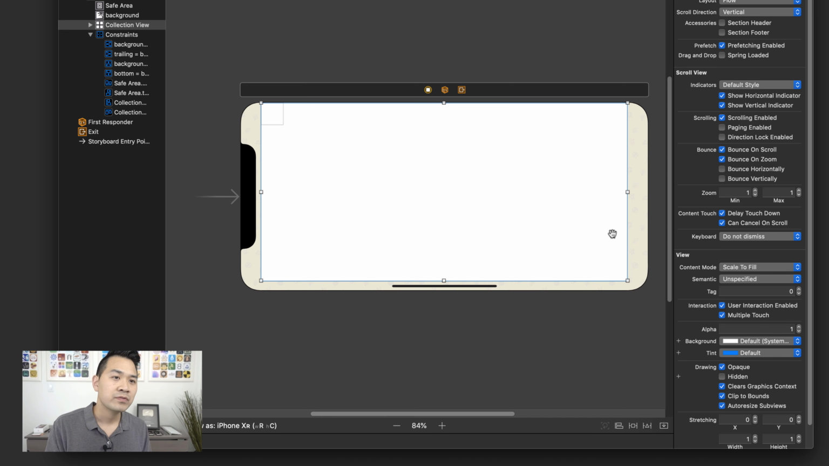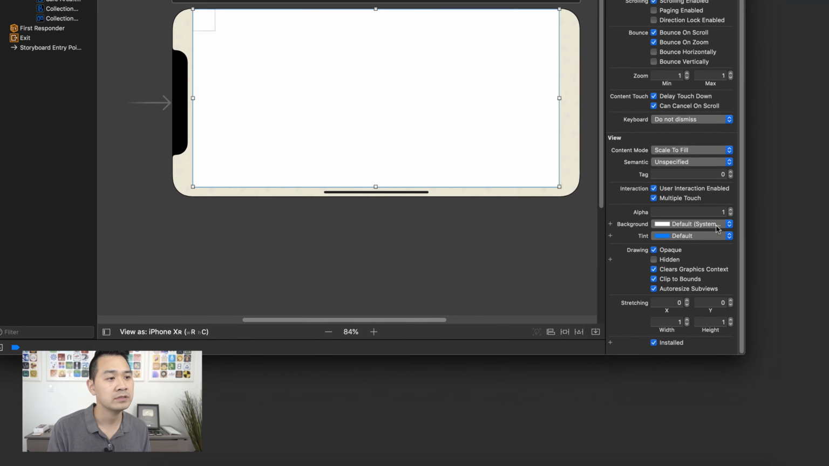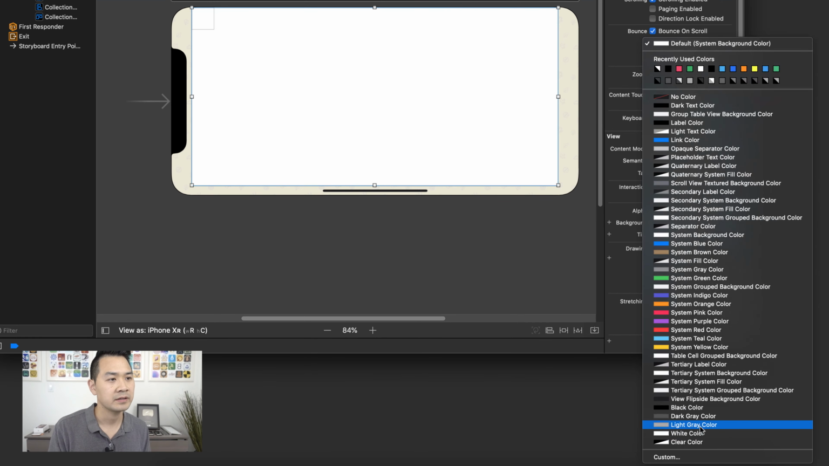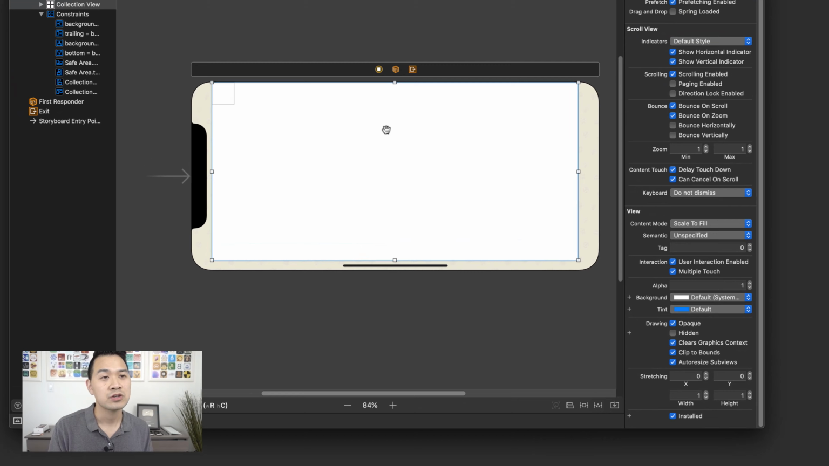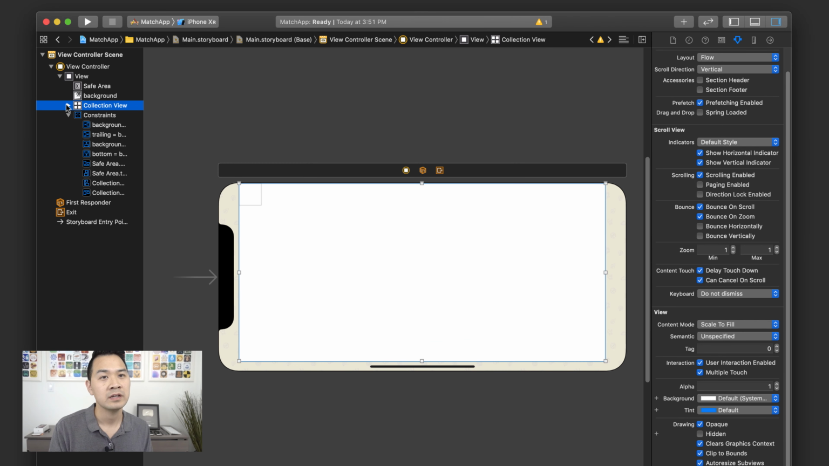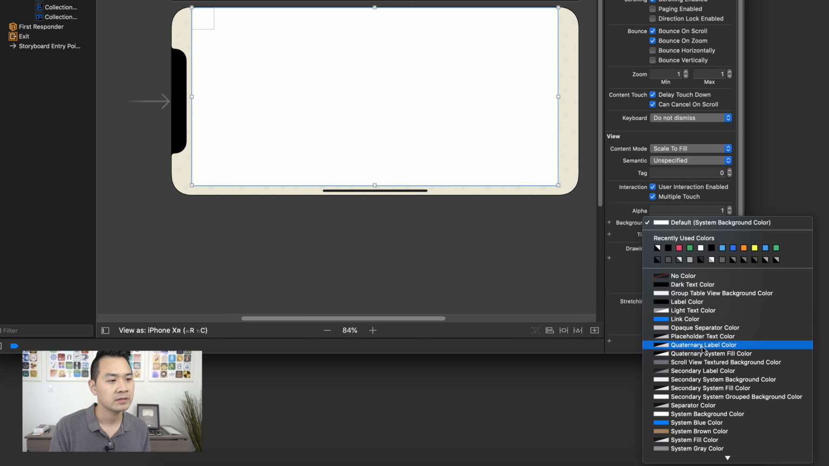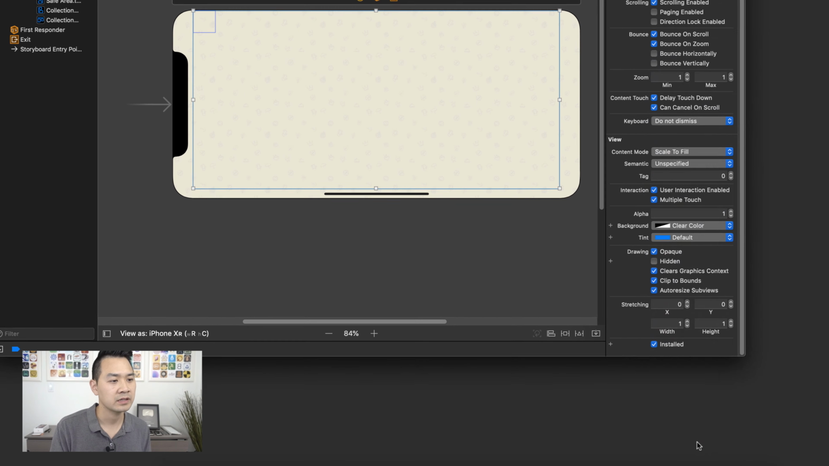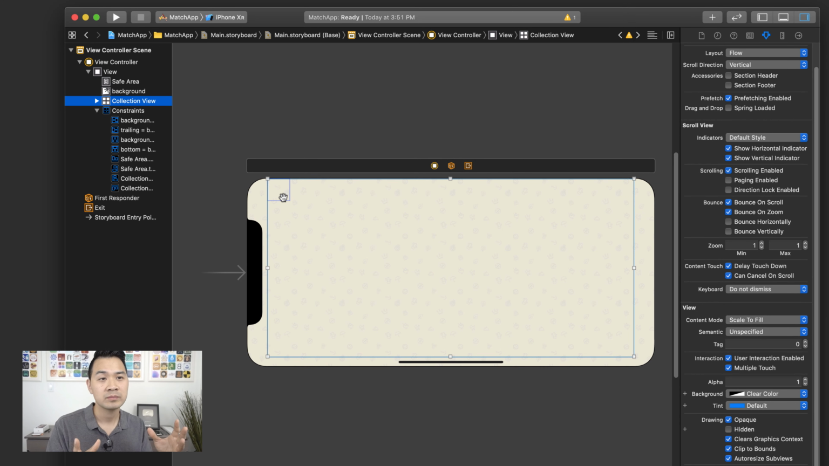Now, before we move forward, why don't we just make one small tweak to this collection view, and that is to change the background to clear. Before you change it to clear, I don't want you to change this property accidentally for another element. So make sure that in the document outline, you've got the collection view selected first. And then you can scroll down to the background, and instead of the white default color, just choose clear color.